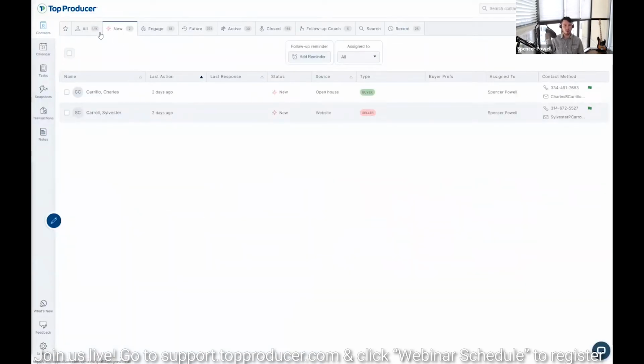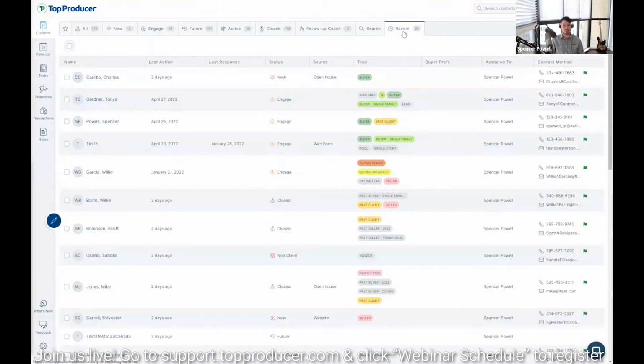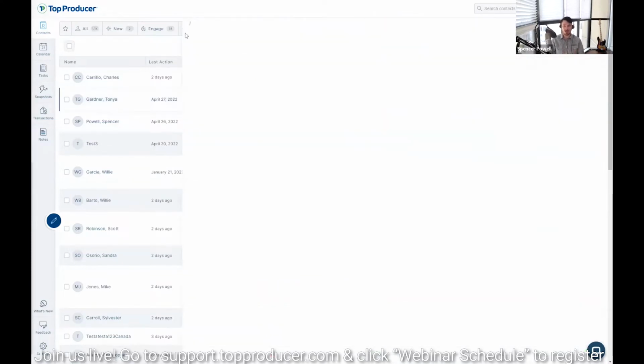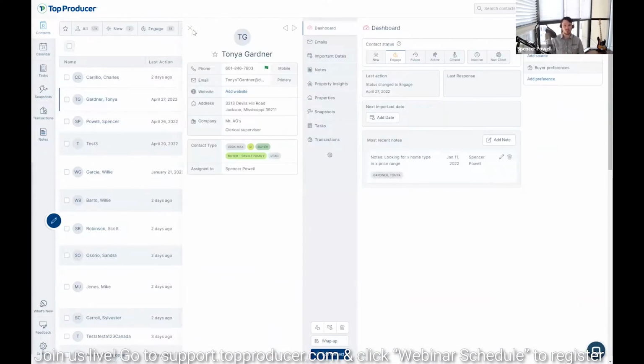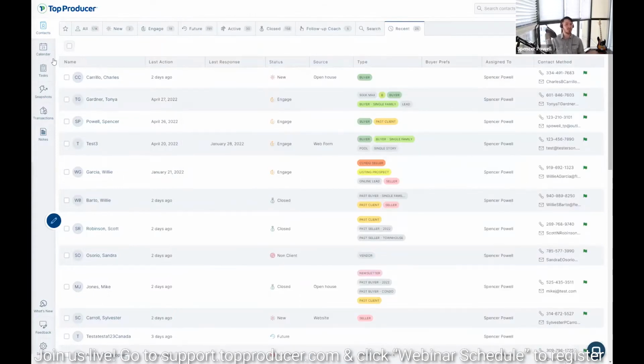And right off the bat, we're on our contacts page. There's that sales pipeline as mentioned: new, engaged, future, active, closed, follow-up, coach, search, recent. I really like this recent tab. I always like to highlight it because I think it's super handy to always see the last 25 contacts that you've interacted with. So let's say you were working on Tanya here, you're adding some notes, scheduling a follow-up, and then you get pulled away for a second.